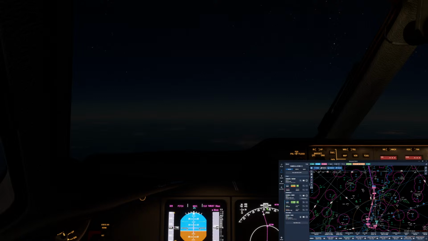Good evening, Memphis Approach, November 843 Tango Charlie on the ground here at Signature, ready for taxi. November 843 Tango Charlie, Memphis Approach. Good evening. Taxi to runway 18 right via November Mike Niner.